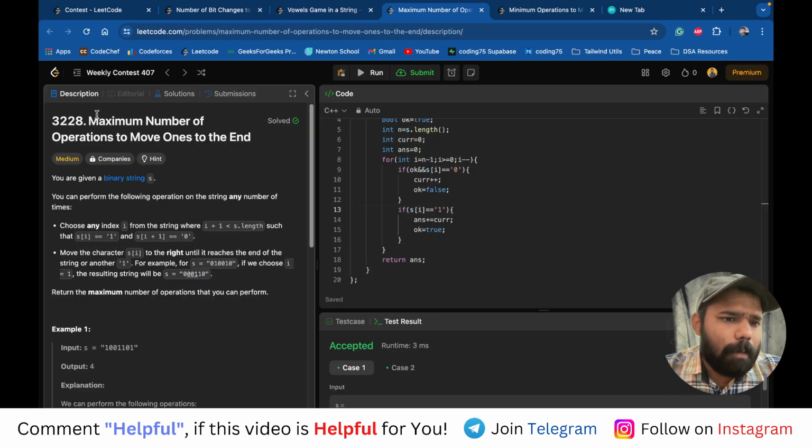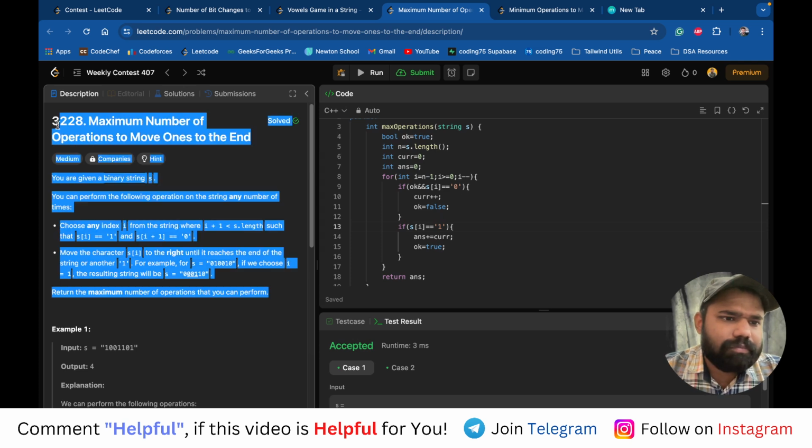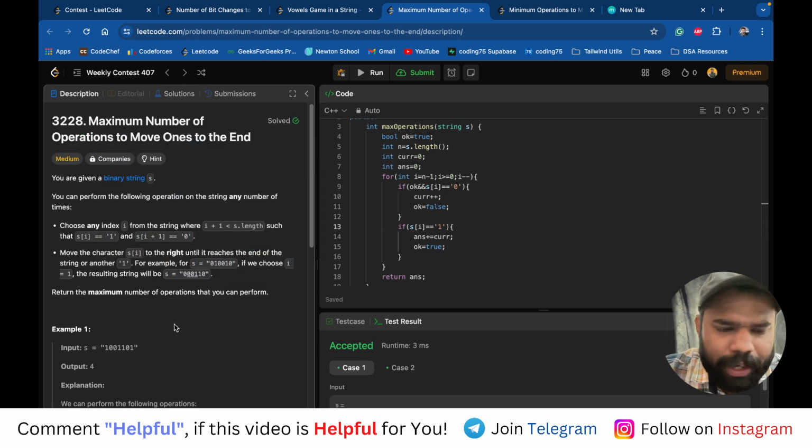Moving forward to the next problem, which is maximum number of operations to move ones to the end. This is again a problem of just some implementation. The problem says that you have a binary string, and in one operation you can choose a one, and you have to shift that one to the right until you reach the end, or until you get another one. Let me give you an example.